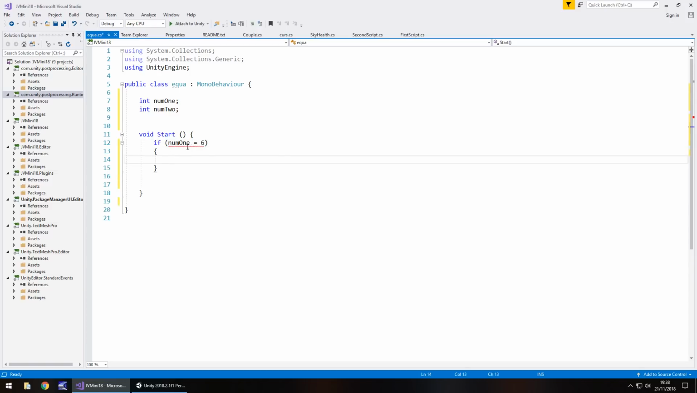The reason this highlights red is because, as I said earlier, a single equals is stating, it's telling it to be this. Here we're saying if num1 equals 6. Now logically you would think that would be right, but a double equals means to ask, to question, not to state. So here we are asking because we're using double equals.